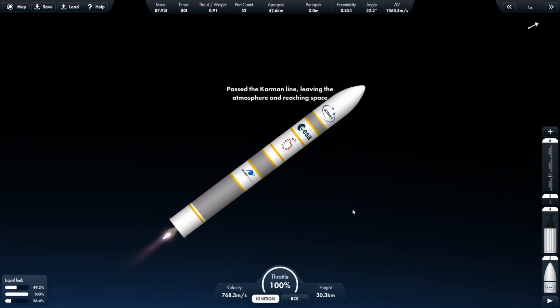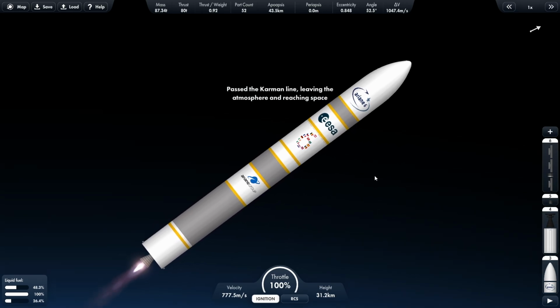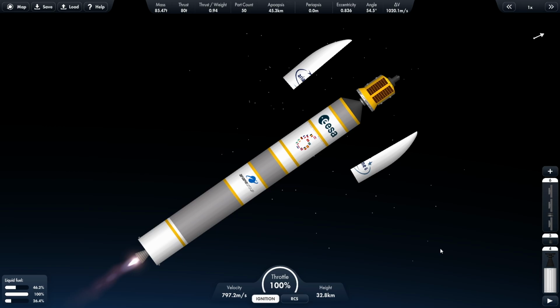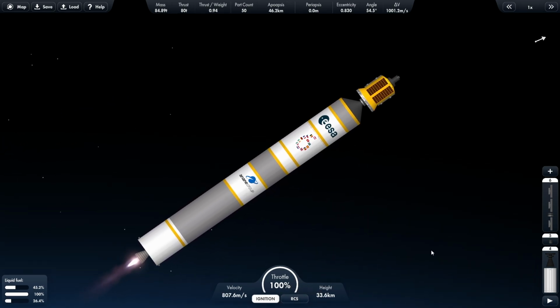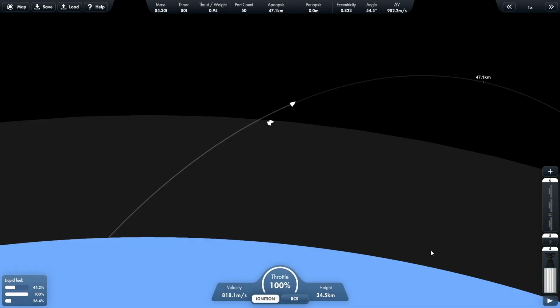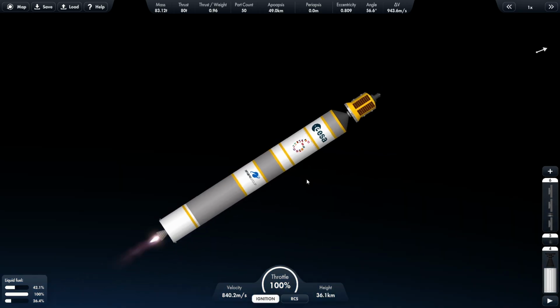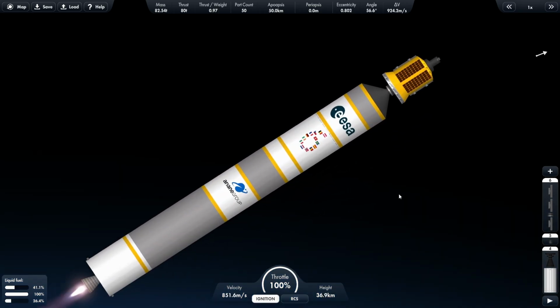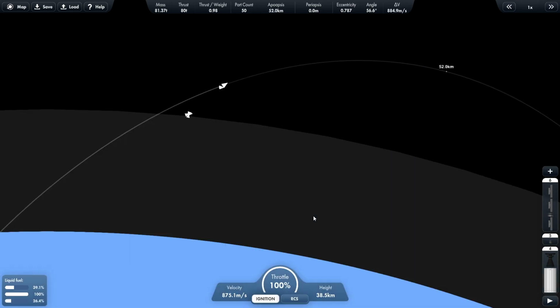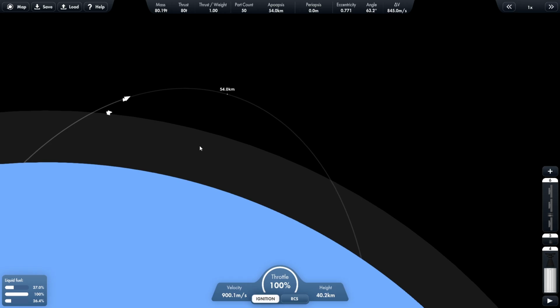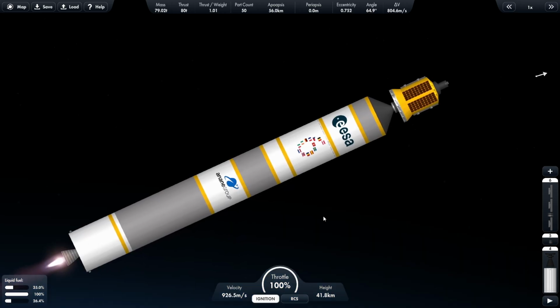Okay, we are in space now, and I should probably jettison my fairing, so bye-bye Ariane 6 logo. Hello, satellite. I should have probably mentioned this earlier, but I didn't because I'm an idiot. I will be going to the moon. Well, attempting to go to the moon, because why not? Ariane 6 is a very powerful rocket. And I thought that maybe in a showcase video that I'm doing right now, I should take this to the moon.